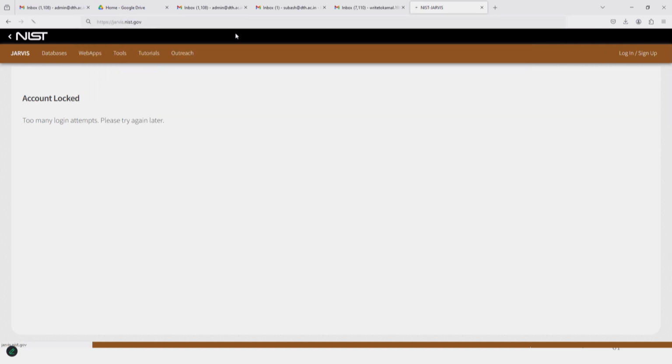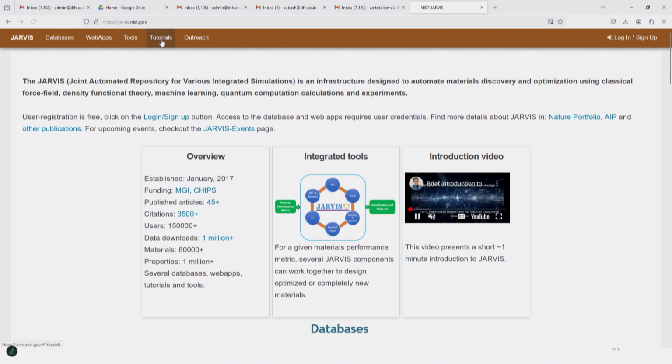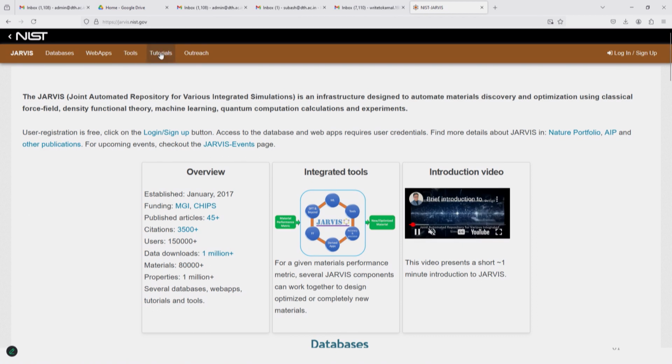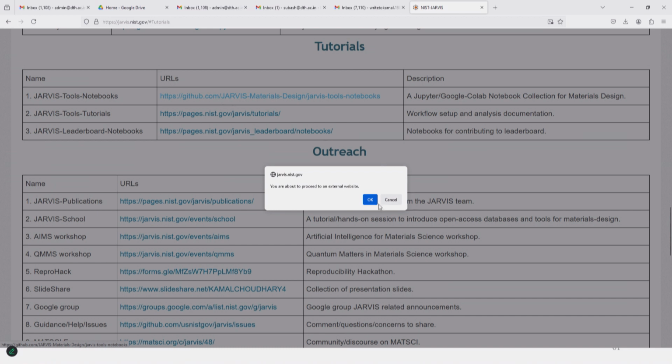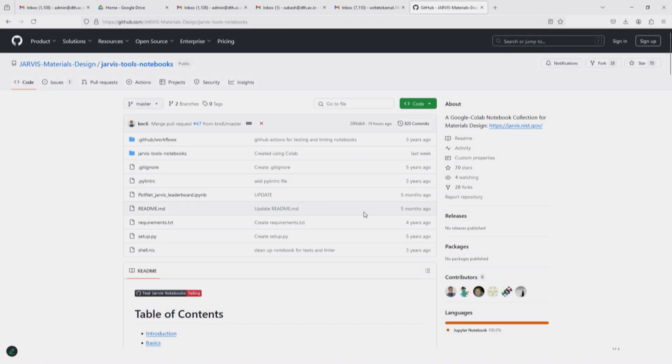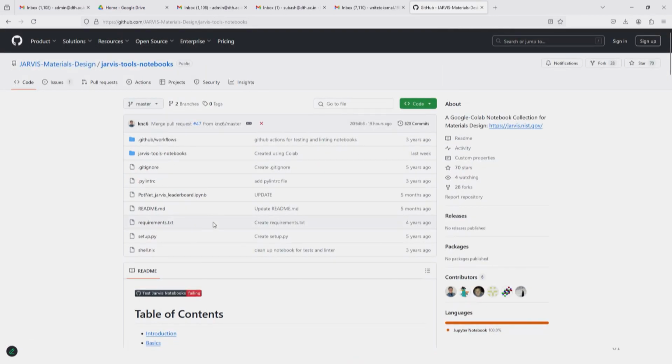What I do want to point out is once you visit this, there's a section called tutorials. You see that? Click on tutorials, and in tutorials, the first one is JARVIS-Tools-Notebooks. So you want to click on this. This leads you to this GitHub page. Do all of you have GitHub accounts? Anyone who doesn't have a GitHub account?